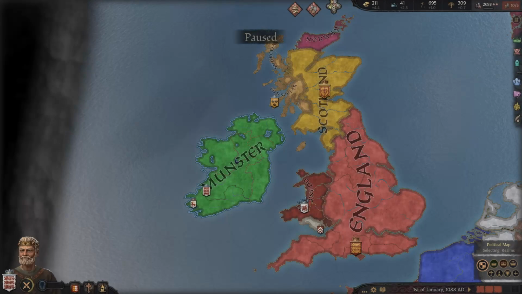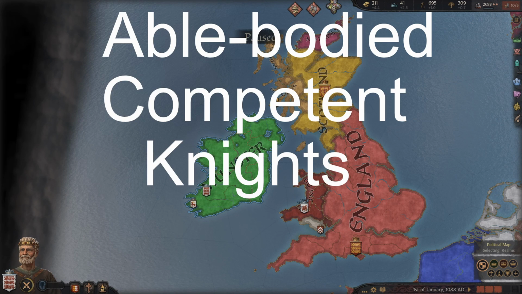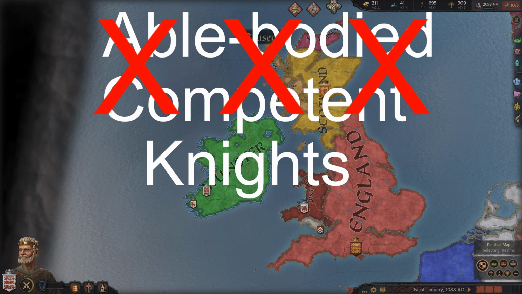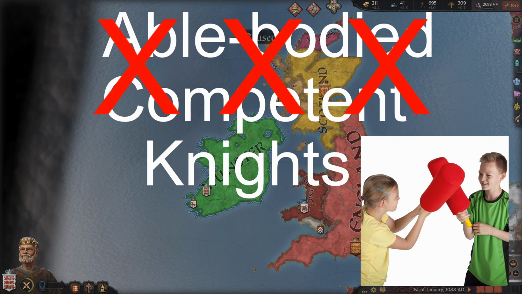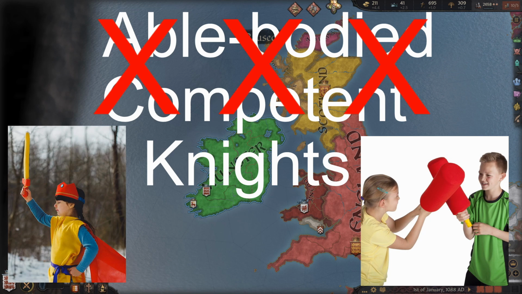When it comes to finding able-bodied and competent knights to serve your empire, the AI ignores the adjectives entirely. If a character exists in your realm and is legally allowed to fight, the AI will queue them up to march right on into war. As better fighting characters die off, lower prowess characters take over, until eventually your army is nothing more than children wielding foam swords and Nerf bats.